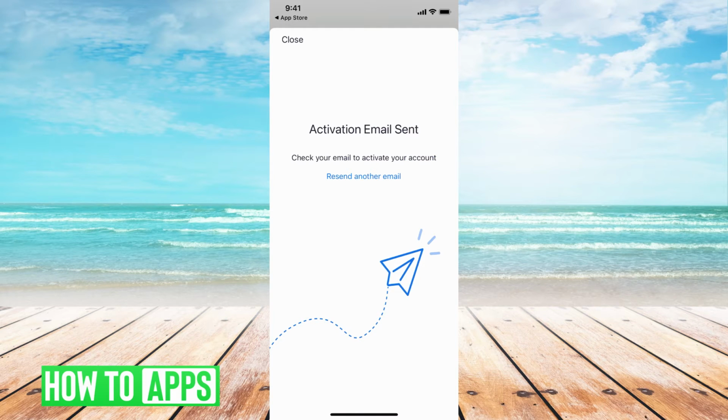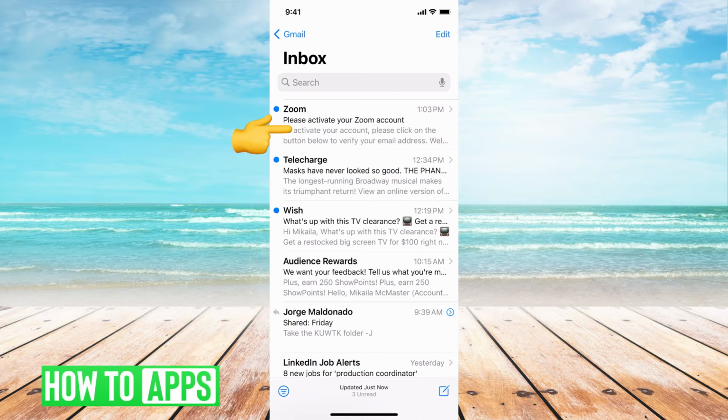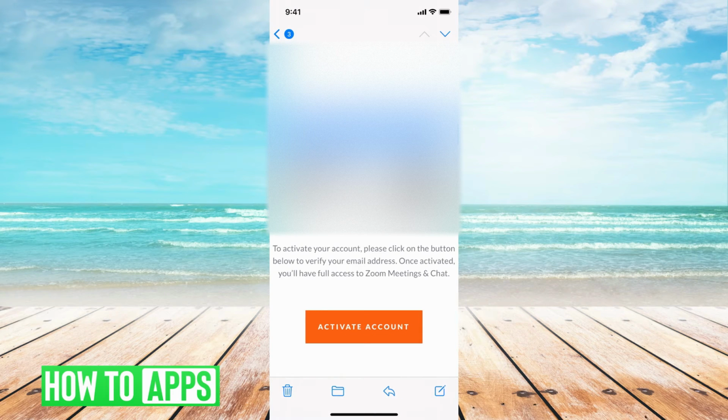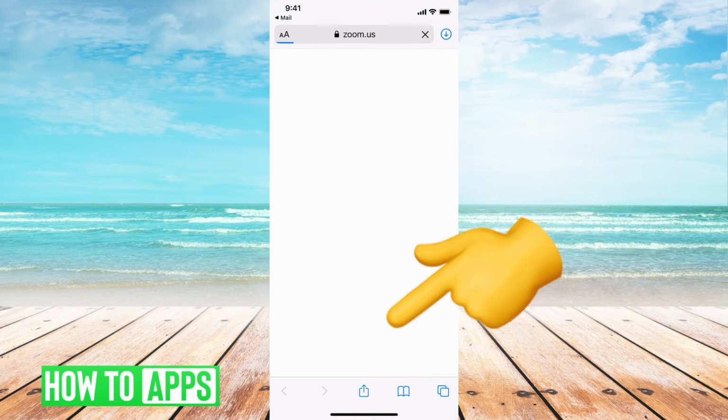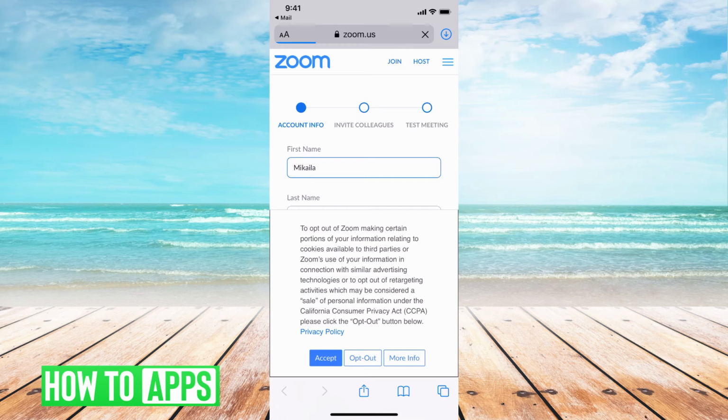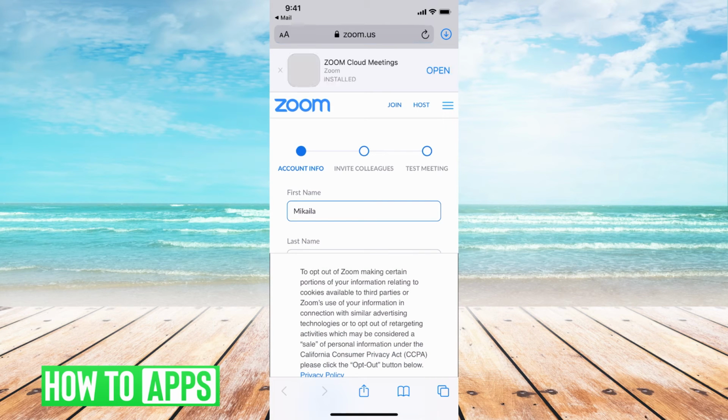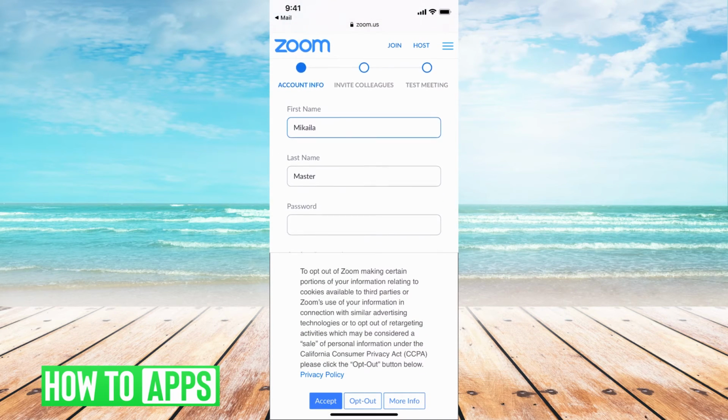It's going to send an activation email to your email. Go ahead and hit on that. Here's mine. I'll go ahead and click on that. Hit activate account. It will bring me back to zoom.com, and this is where I can finish my account upload.